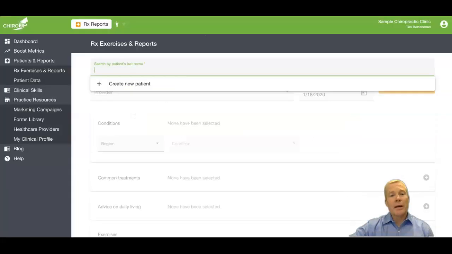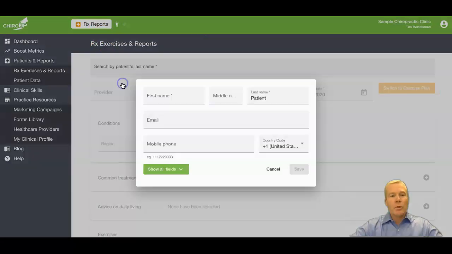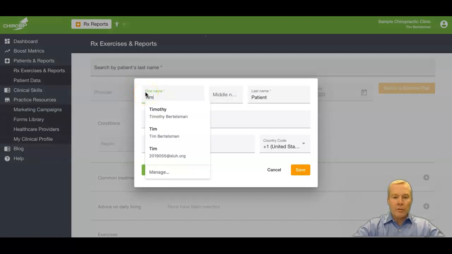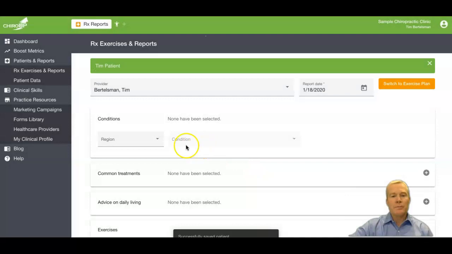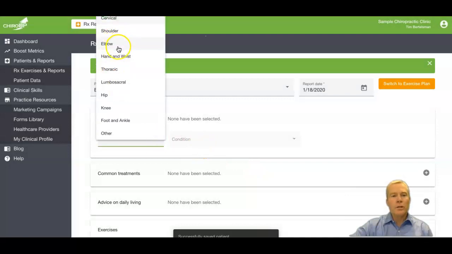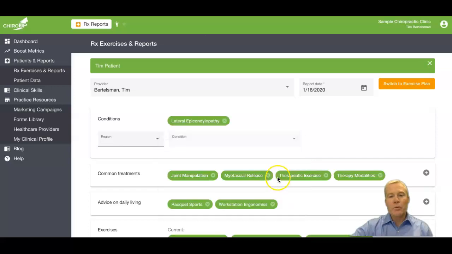We simply go into ChiroUp, we click on Prescribe Reports, we're going to drop in the patient's first name, our last name, we're going to create a new patient, we'll put in their first name, we would then drop in their email address, we'll save that patient, we're going to go to a region, let's say that this patient has a lateral epicondylopathy, and from that point we're done.